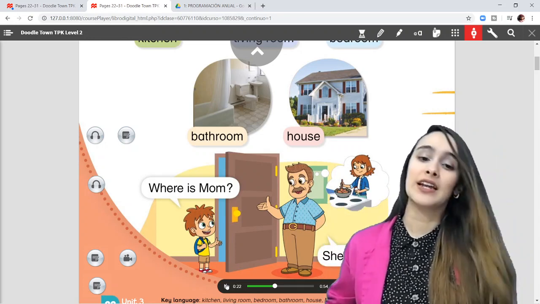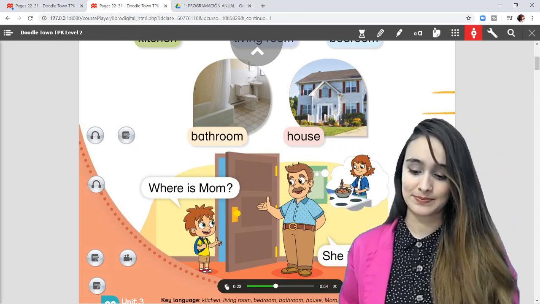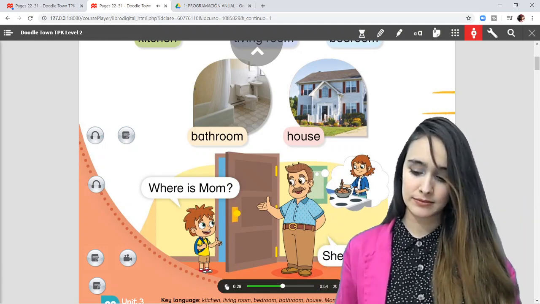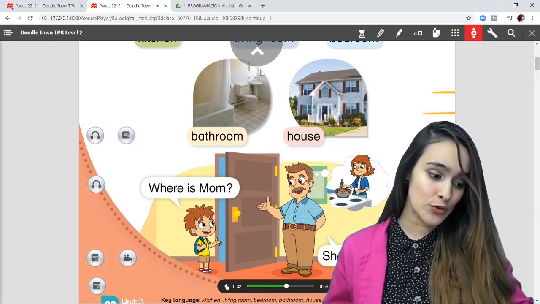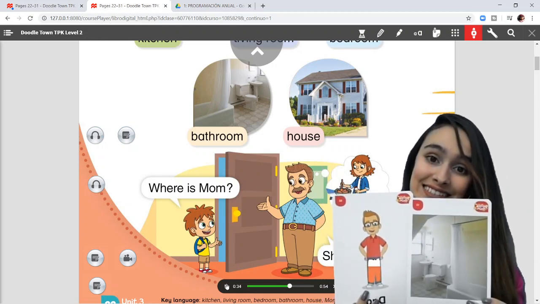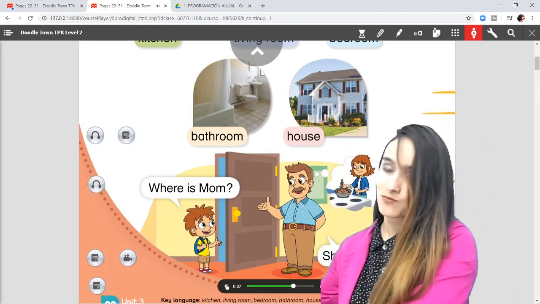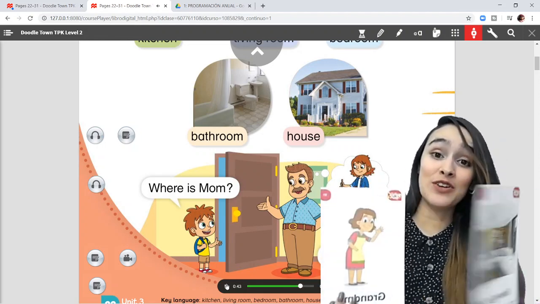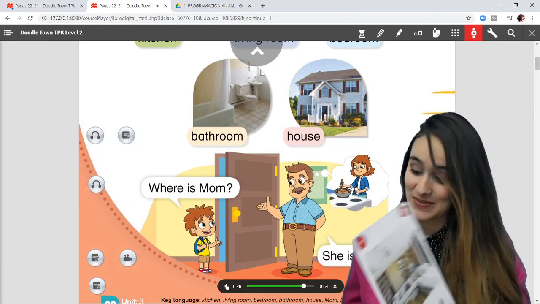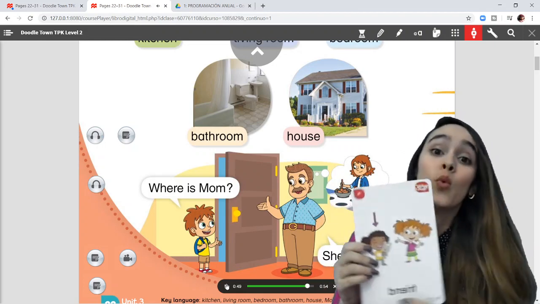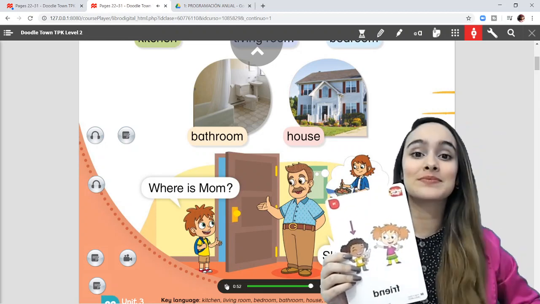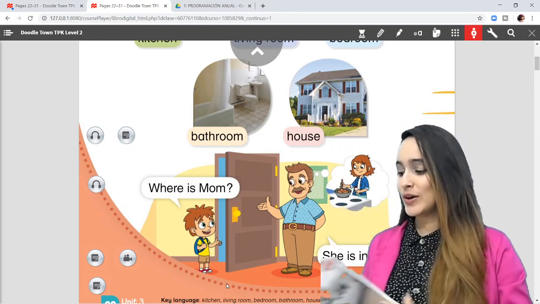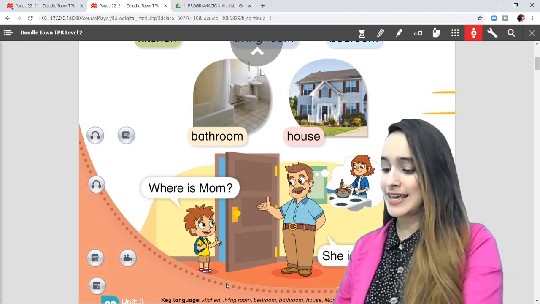Yes, great. Now, let's listen the next. Where is Dad? He is in the bathroom. Where is Grandma? She is in the living room. Where are Kit and Meg? They are in the bedroom. They are in the bedroom. Yes. Okay, so let's review this again, okay?